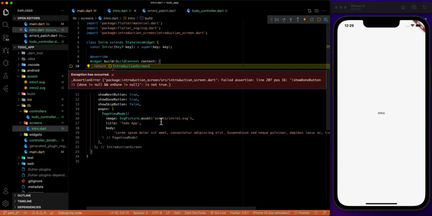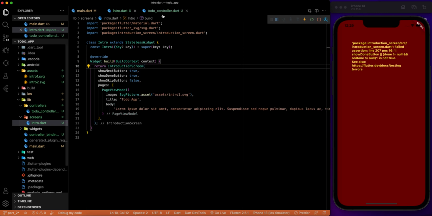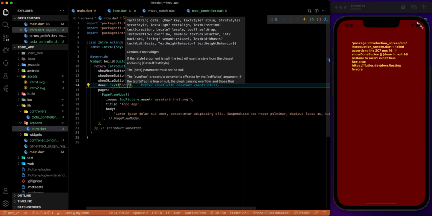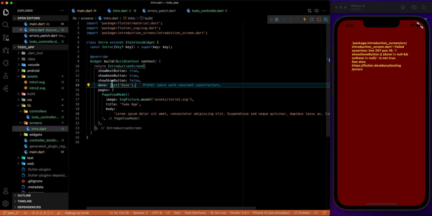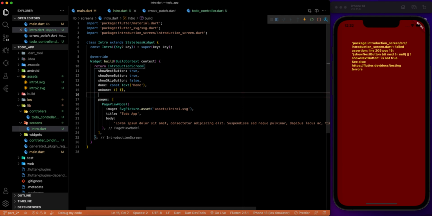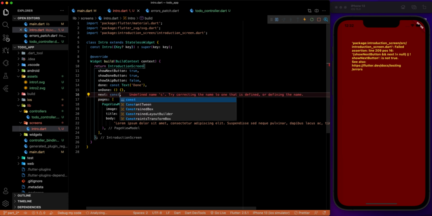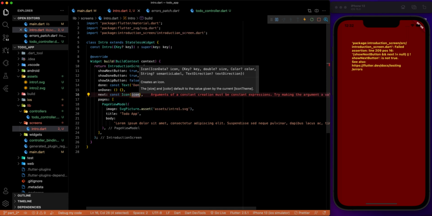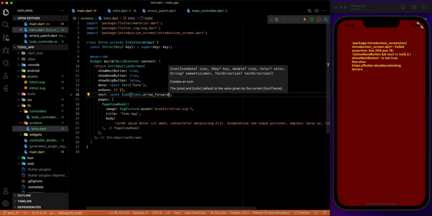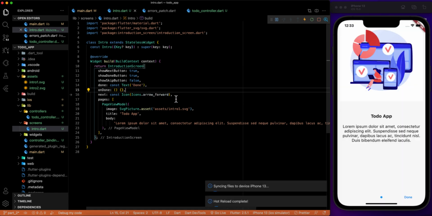Okay, we encountered some error. Let's see what's going on. So we have asked it to show done and next buttons. Okay, we have enabled done and next buttons. So therefore, we need to call in the onDone function and tell what needs to be done and define both next and done tags. I'm going to use text for the done button, and for the next button, I'm going to use a forward arrow icon. Now we'll save that and do a hot reload.